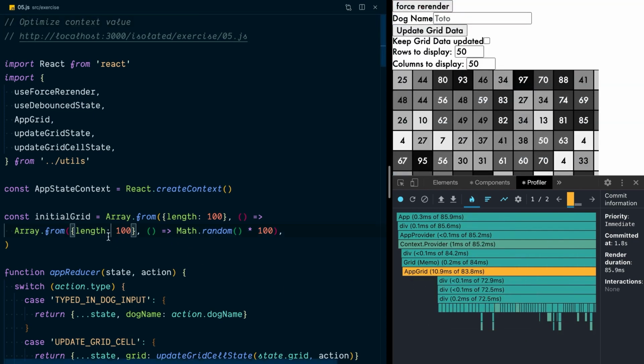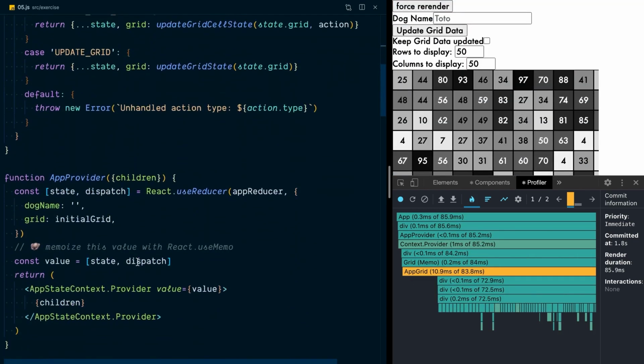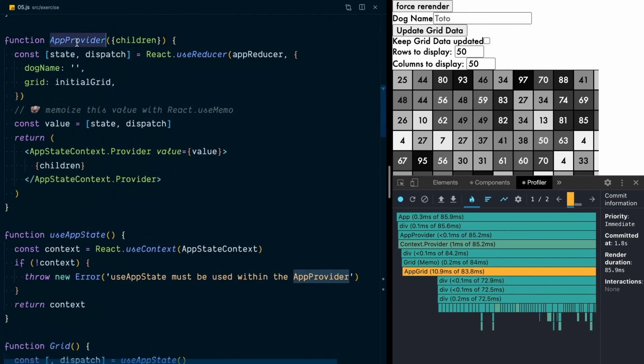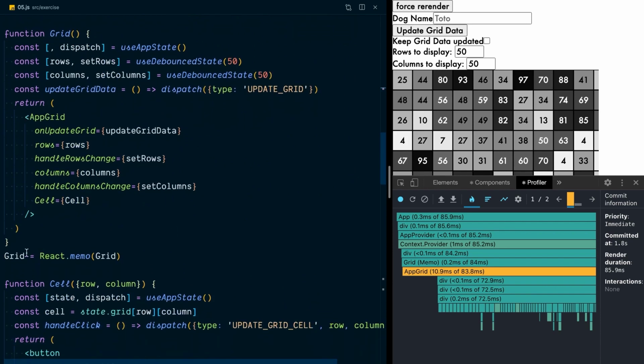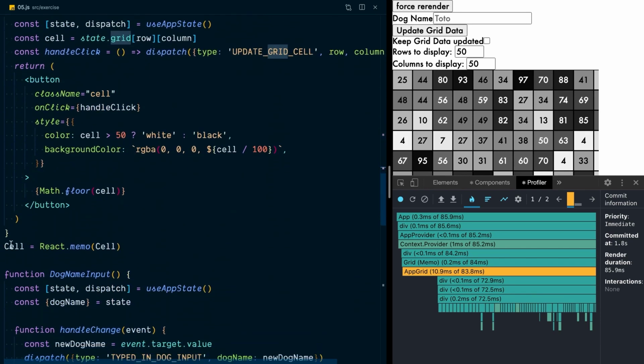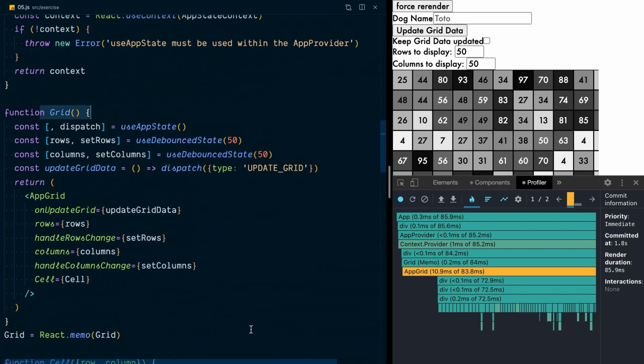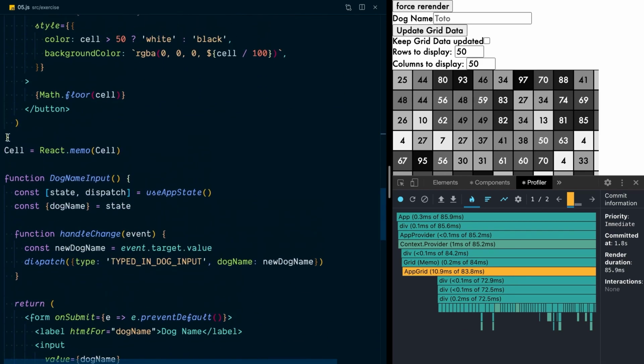all of the things. And that's confusing because if we come down here, we see, yeah, okay, we're not memoizing the app provider with react.memo, but we are memoizing the grid and we're memoizing the cell, and those are probably the two most expensive components that we have in our code base because maybe the grid is doing a bit of heavy lifting and the cell is being rendered a lot. So we're memoizing those so we don't have any problems with that.